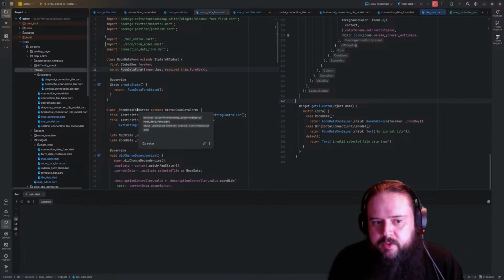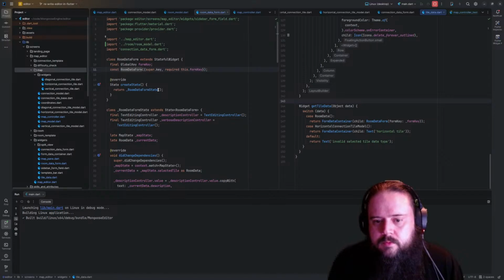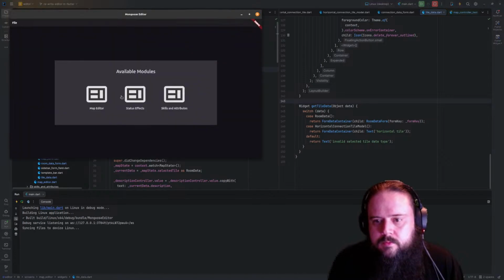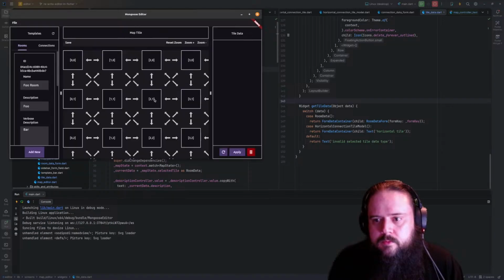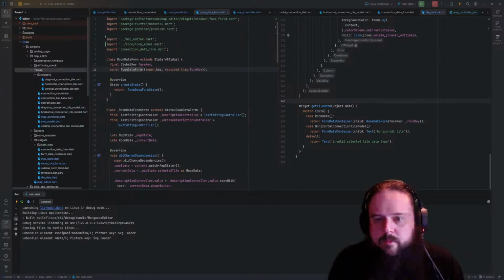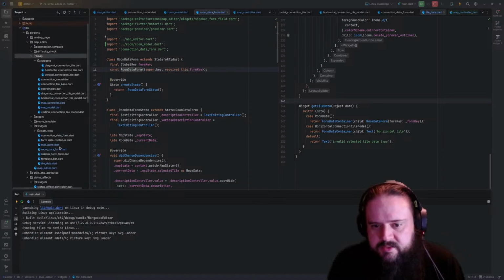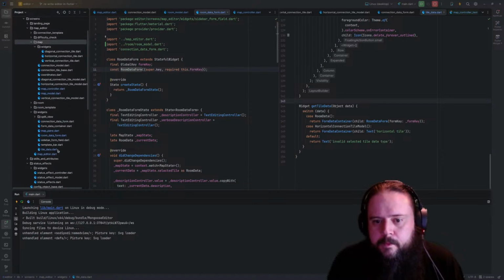Everything should still be working. So far, so good. Okay. What else needs to go live in there? Room data form needs to go live in room.